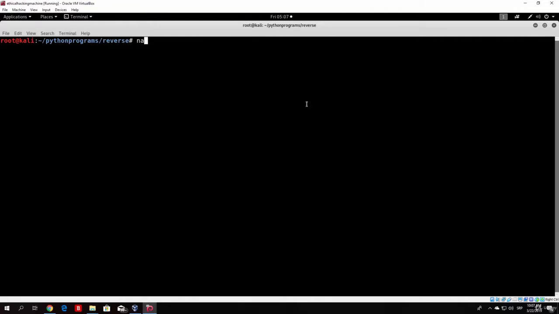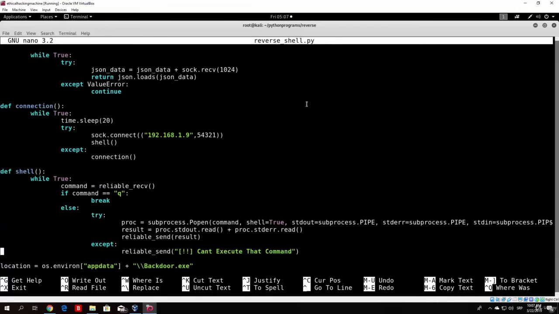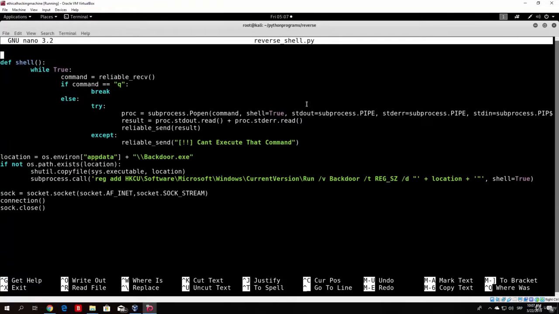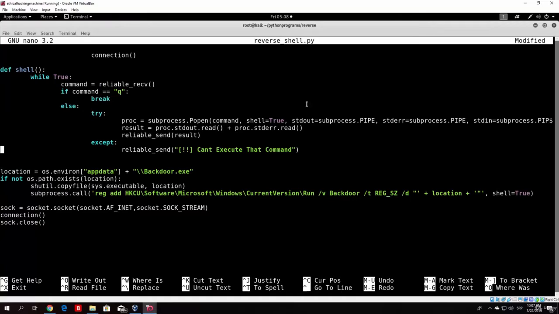Well, basically, first of all, let us nano the reverse_shell.py. So let's see what we have to do in order to get this to work. So first of all, we want to go to our shell function right here. So let us tap this a little bit down, and we can see right now we have these two options right here: Q for breaking and try and except rule, with basically executing the system commands on target system.